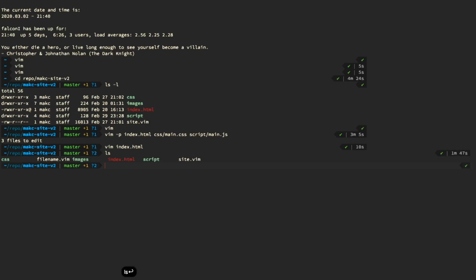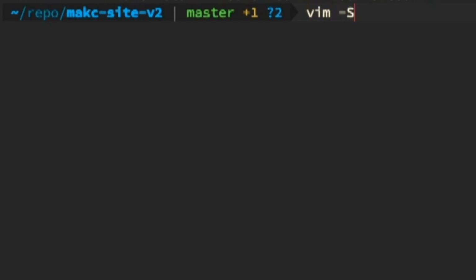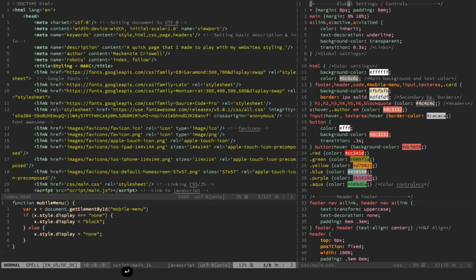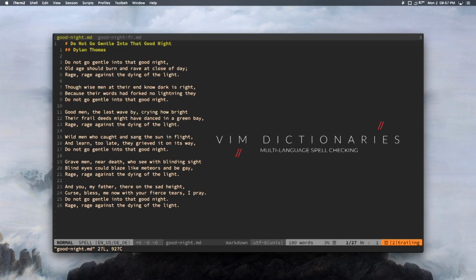And if I list all the files in my directory here, you can see I have a new file called filename.vim. And all I have to do is type in vim -S, and then when I select that file name, it will open up that session exactly as I saved it before, and I can get right to work. So now let's take a look at spell checking in Vim.